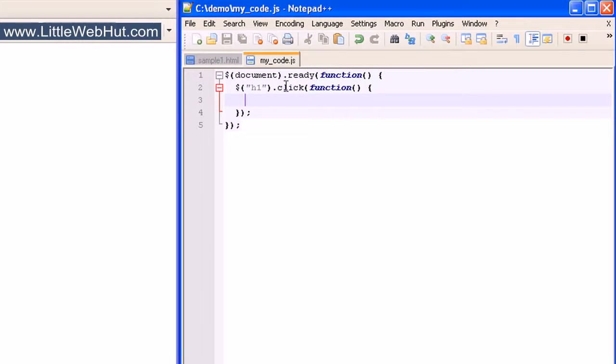Here's the JavaScript code that we're going to be using. As you can see, we're using a click event for the H1 heading, so the code that we put here will be run whenever the user clicks on the H1 heading tag.